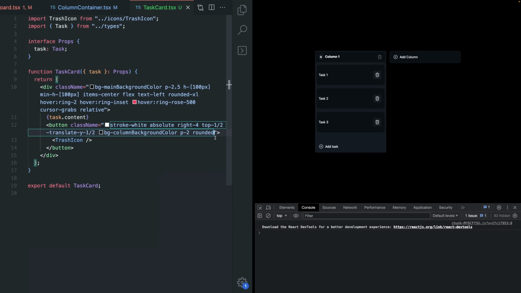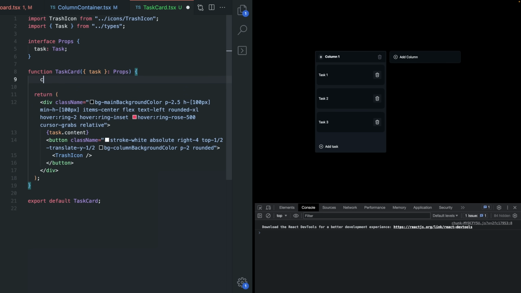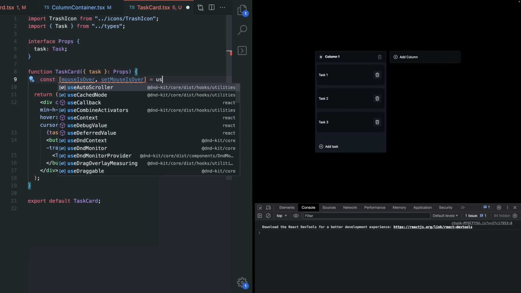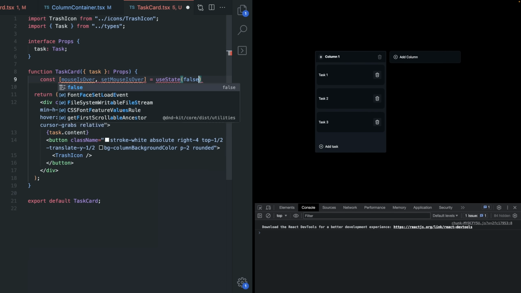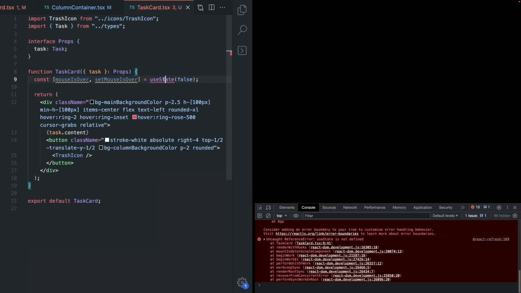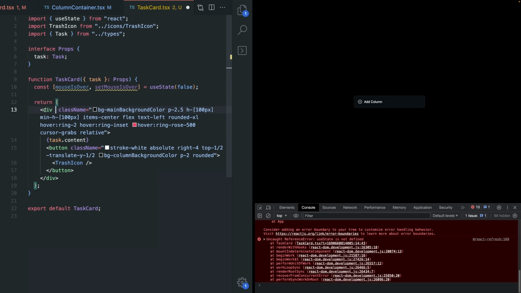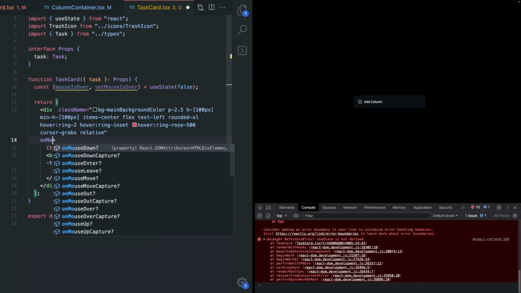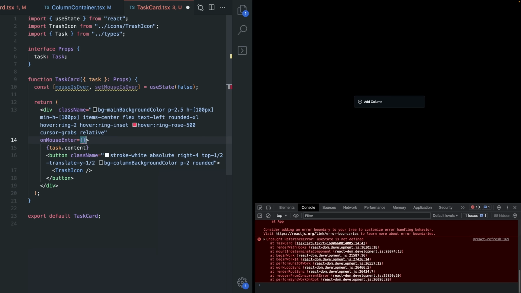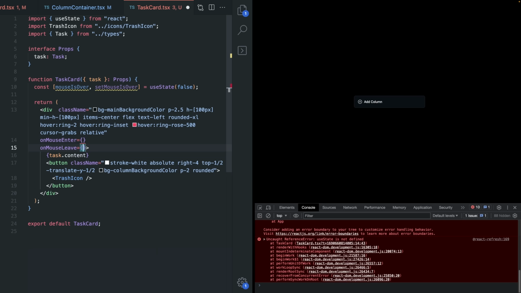Now the next step that we are going to do is to show this button only when hovering over the task card. Let's add const mouseIsOver, setMouseIsOver state to our component, so useState false. Let's import useState from React. And now on our main div, let's add onMouseEnter listener and also onMouseLeave.